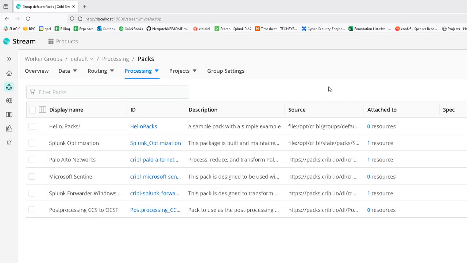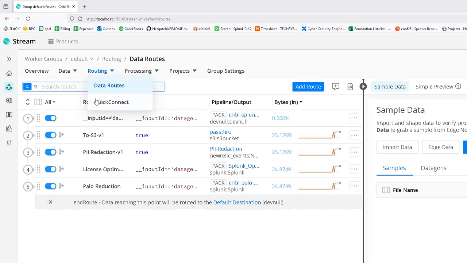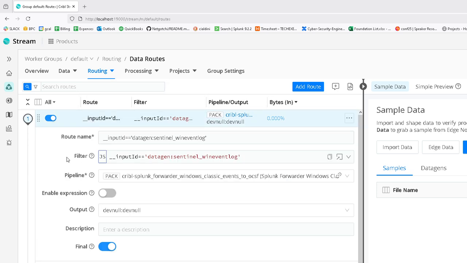So now that we've got the pack installed, we need to wire up our data source to that pack. And the way we do that is in data routes. So under routing, I have data routes. And here I've created one. And I gave it a weird name. We can call it something else. Win event log to OCSF instead of what I had there.